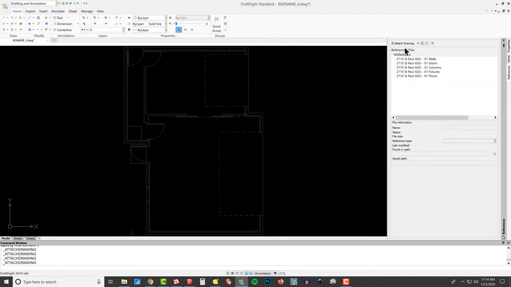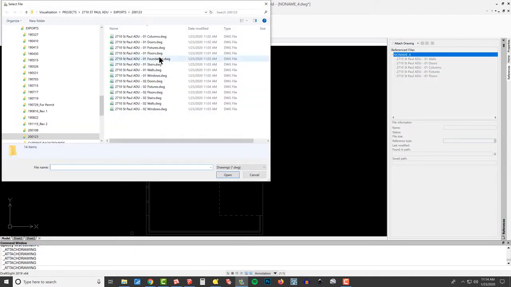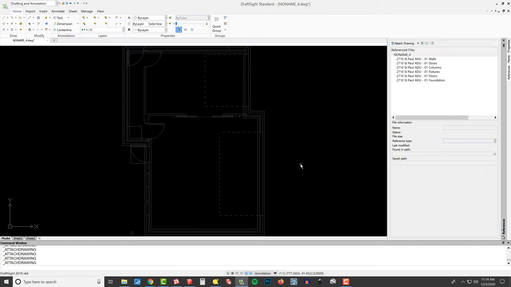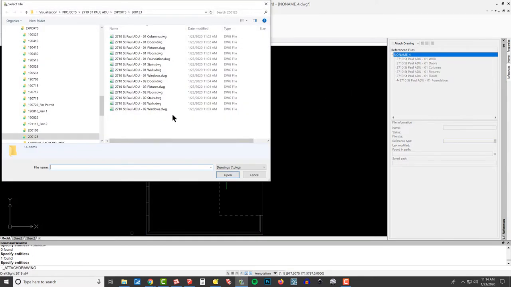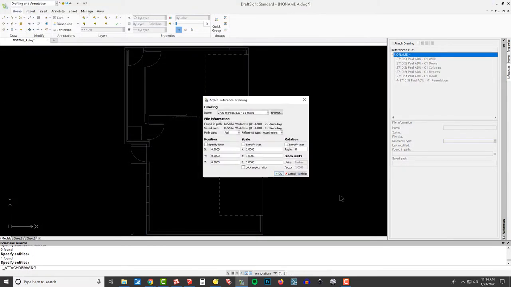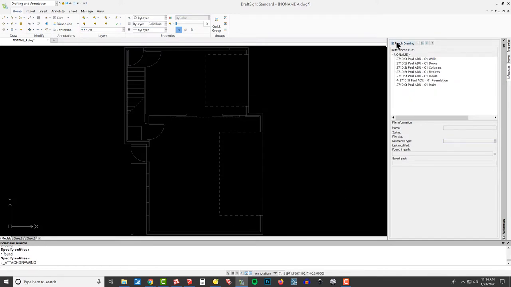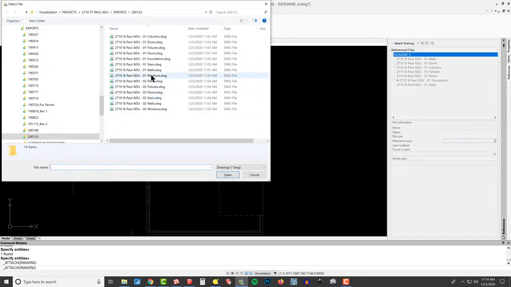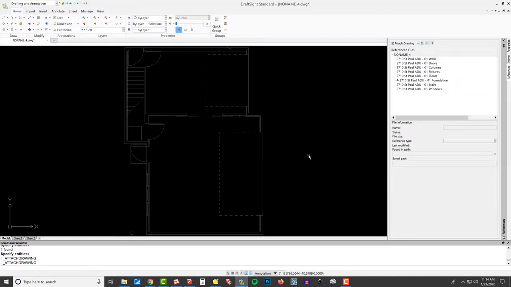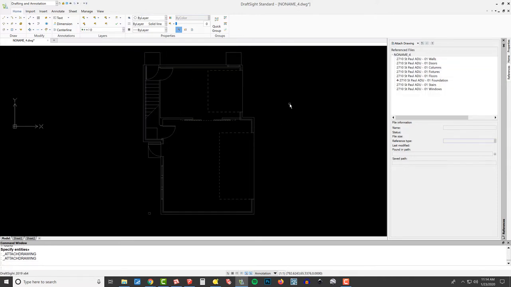Floors, okay. And we'll attach another drawing. We could do foundation, but honestly, if I was sending these to the structural, I don't want to send over our foundation. We'll skip that one. And we can do stairs, okay. And I think that's about it. We've got windows. Yeah, we need our windows. You can see they're lacking down here. So let me go over to windows and say okay.